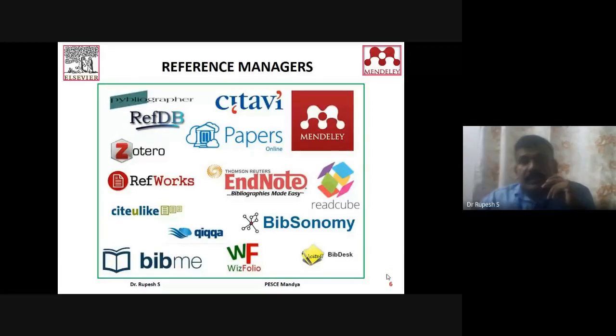In this hands-on session, we will be dealing with the major attributes of Mendeley Desktop software, and we will see how we use Mendeley Desktop to address the above issues.